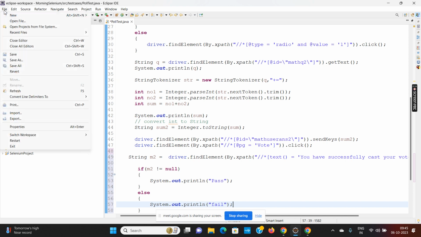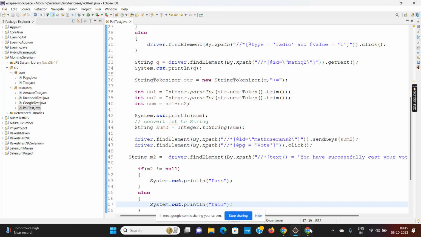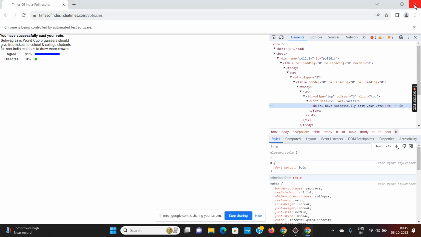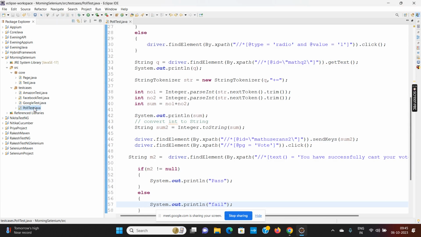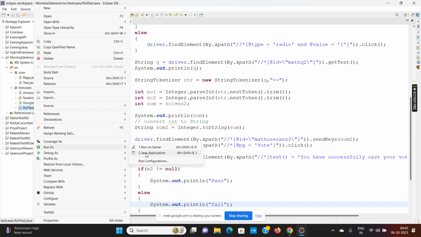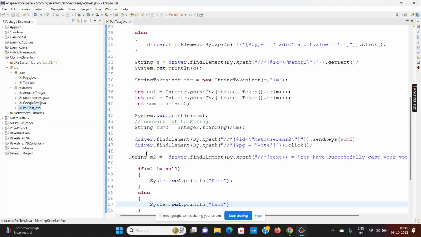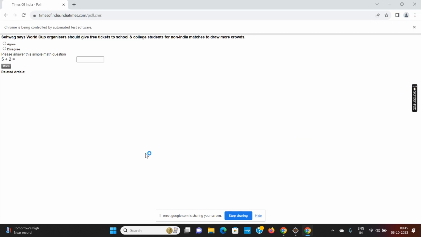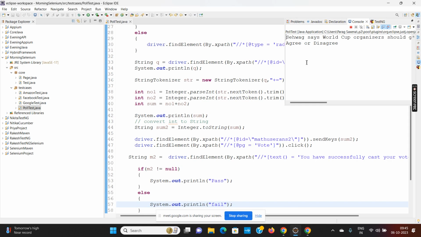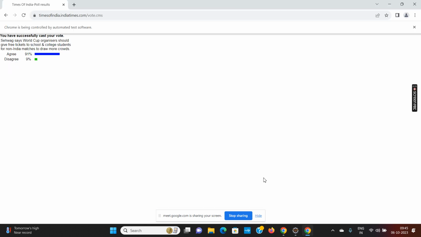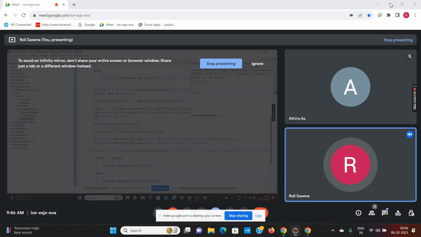So again if I run it last time, okay, again I will take the input from here, say disagree, and now the question is changing. 7 plus 2 is equal to, answer 7, and then pass. Here voting has been completed. So we'll keep up to here. Hopefully you have understood today's session.